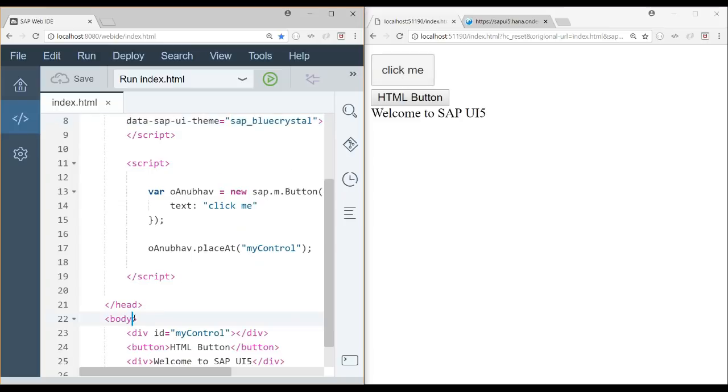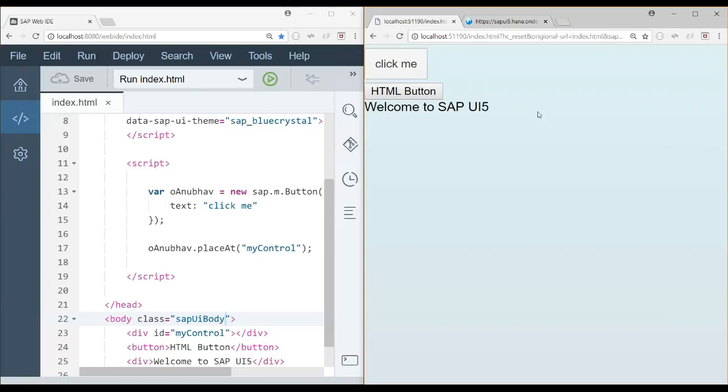So now to make it also look more like a Fiori application, you can come here to the body and put a class called sapUiBody. When you do this, the entire page will also get a theme. That theme is called Blue Crystal. Refresh, and now you see the whole page turned a little blue color. That's the Blue Crystal theme by SAP UI5. Don't panic about these things right now.